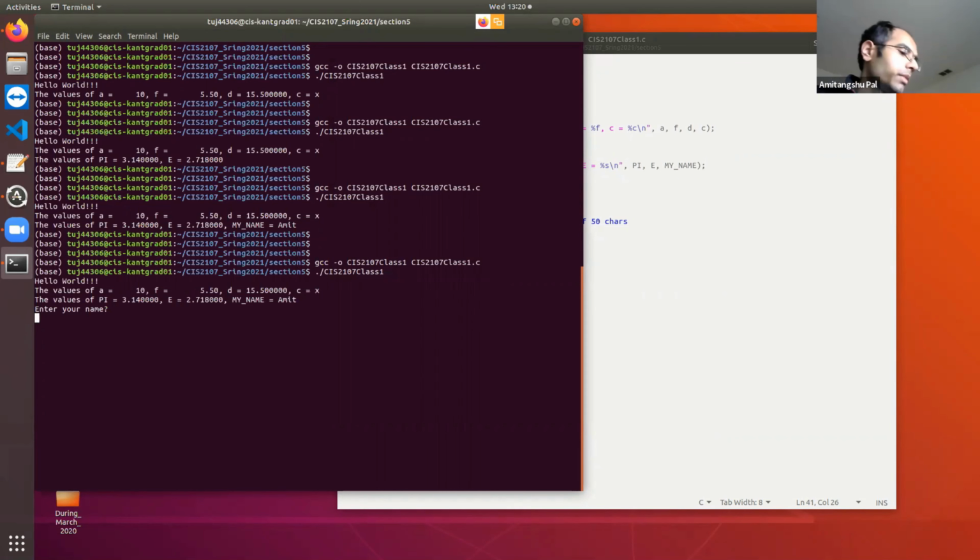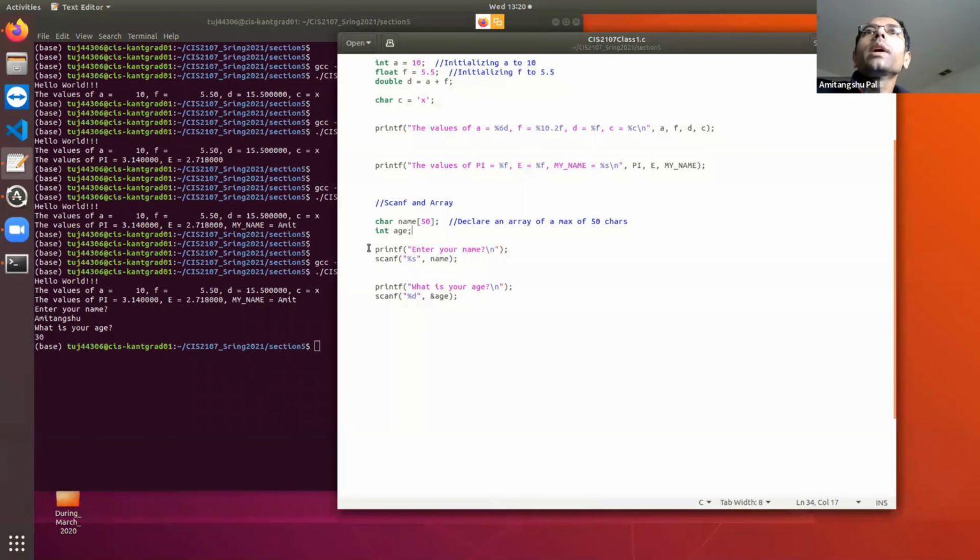So what is your name? My name is Amitanshu. What is your age? 30. Now at this point, I didn't print anything, so there is no way to understand whether the name and age are stored in these variables properly or not. So let's print it.